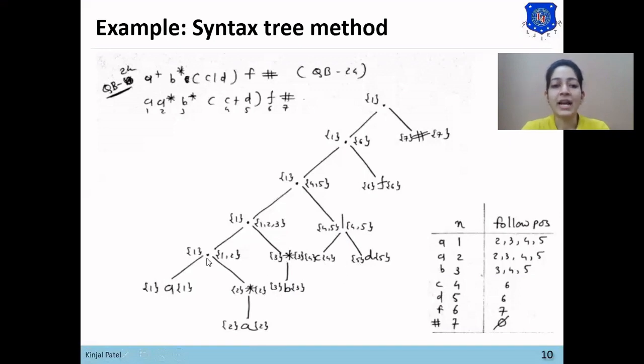Now we'll find the last position for the dot node. We'll check first whether the second child is nullable or not. Here the second child is A star. A star can generate 0 or more A, so star can be nullable. So this child is nullable. If the C2 child is nullable, then the union of the last position of C1 and the last position of C2 will be added in the last position of this dot. So 1 and 2 will be added in the last position of the first dot.